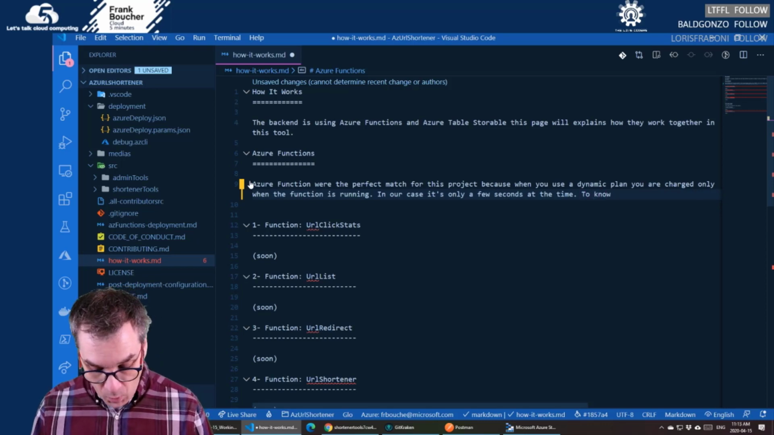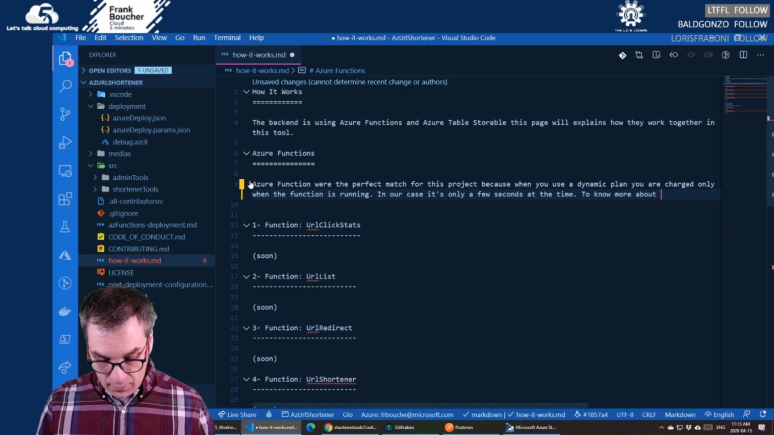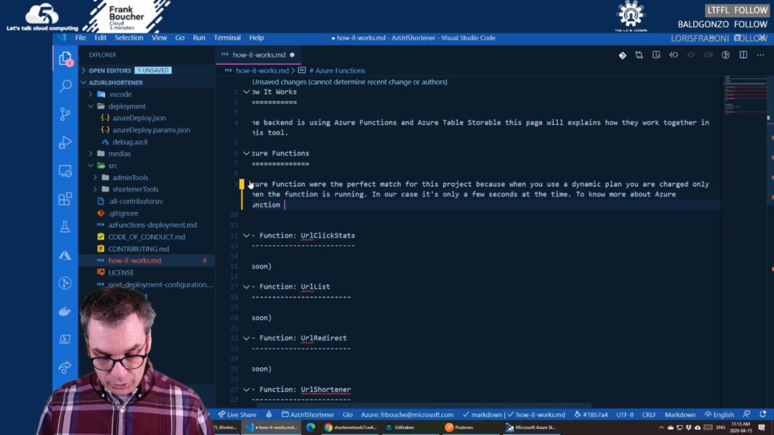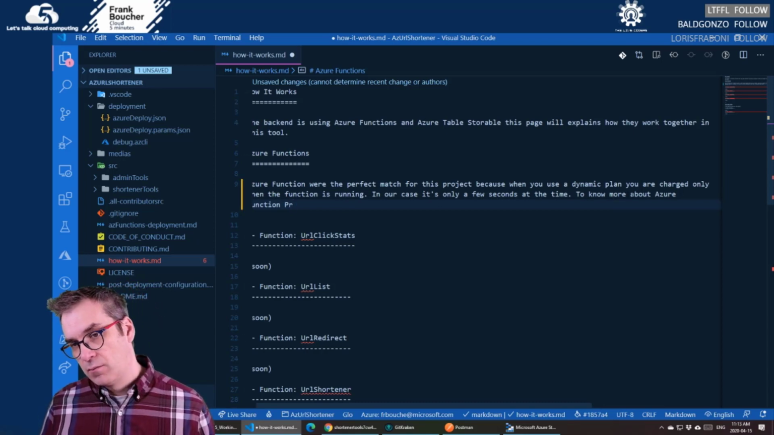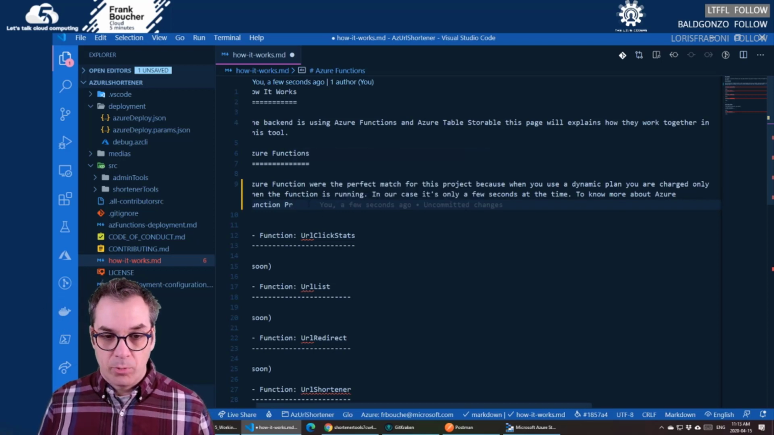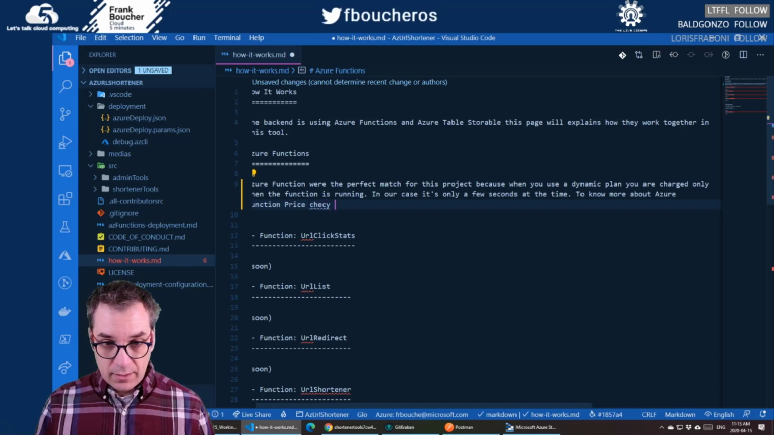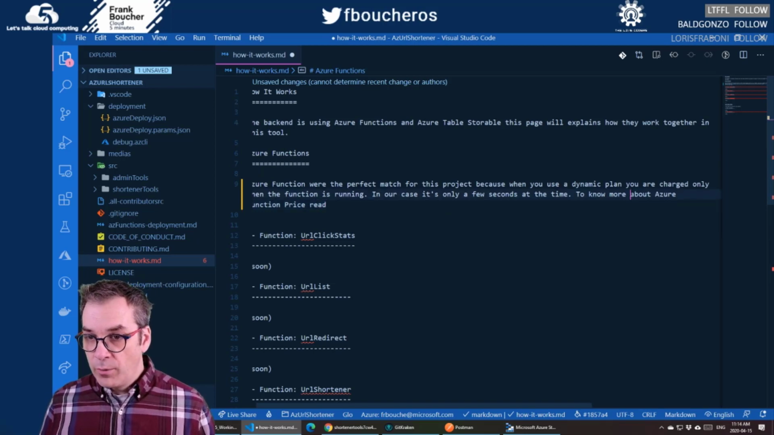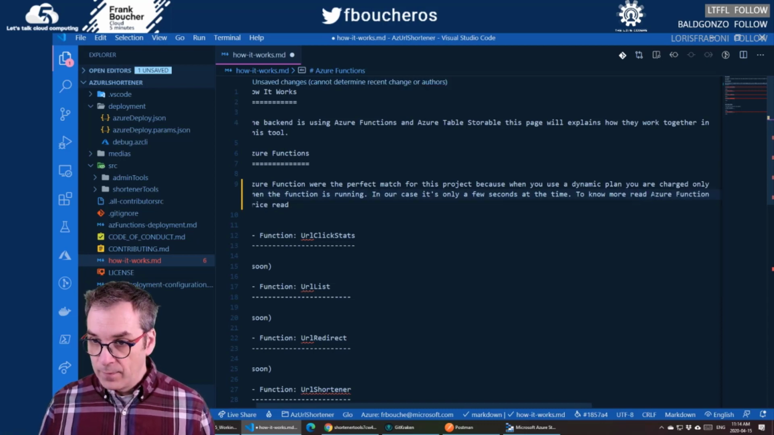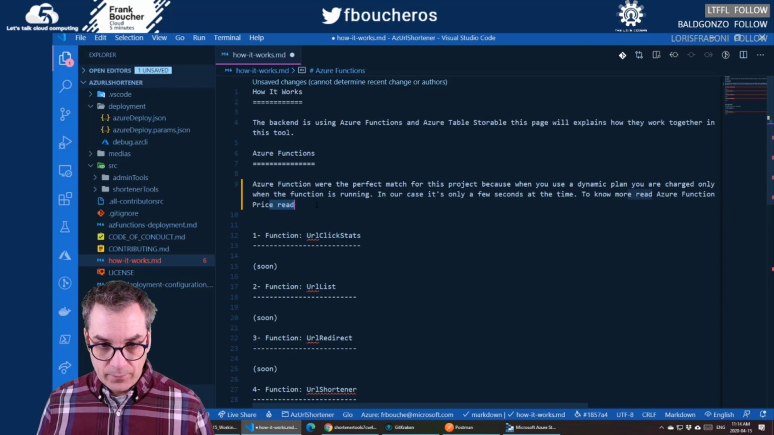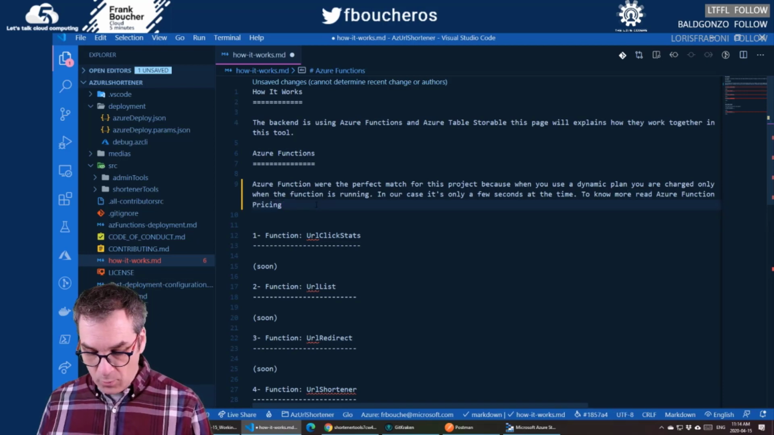To know more about Azure Functions, to get more specific about Azure pricing, read Azure Functions pricing, and that will be a reference to the doc.